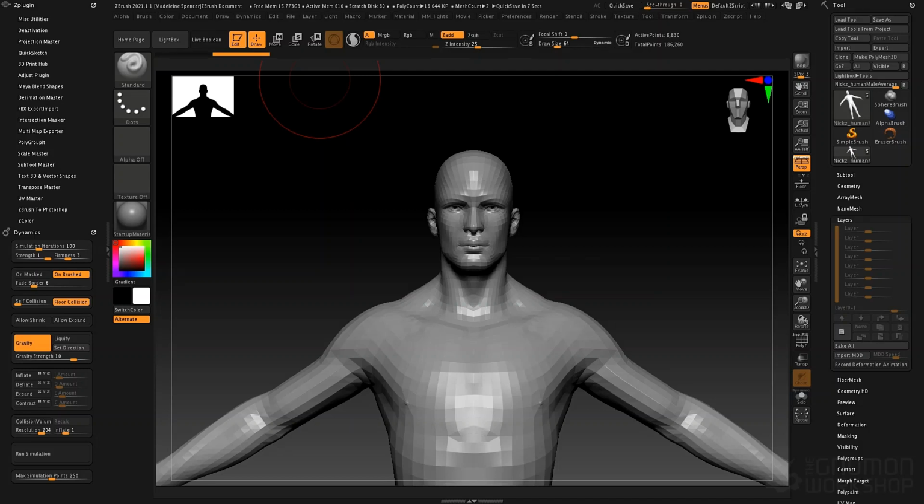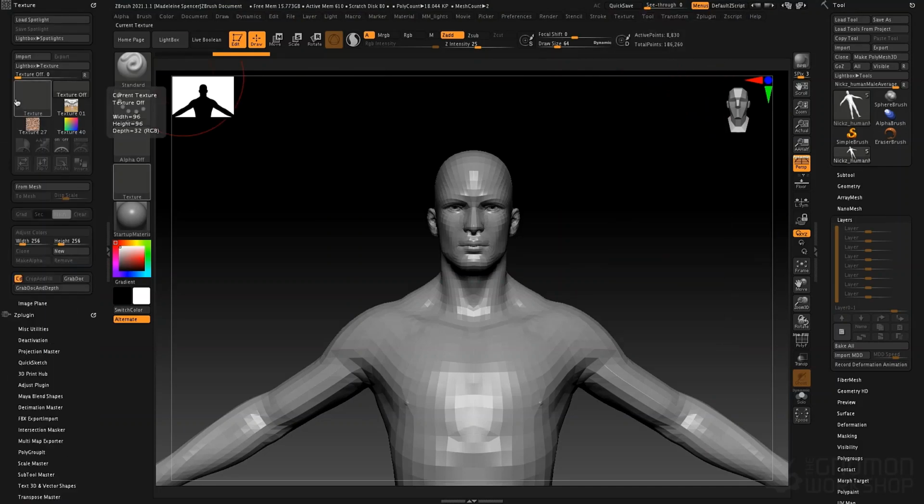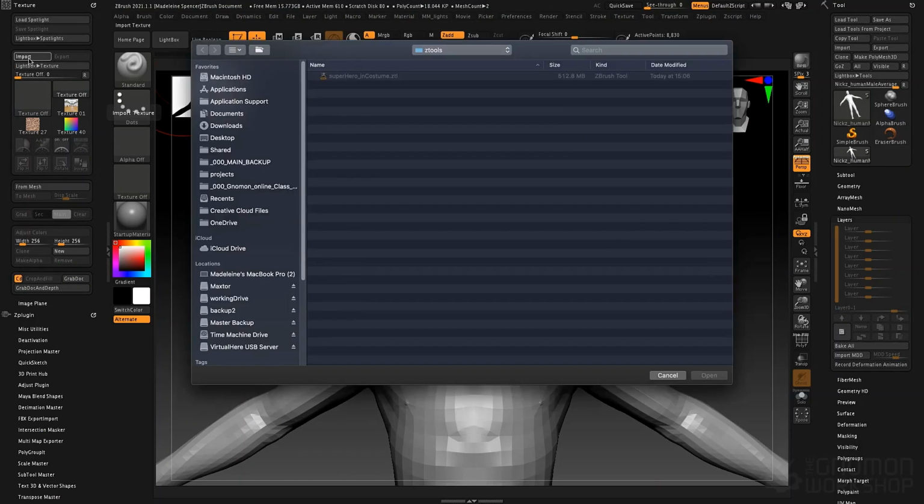So I've loaded up the NixZ generic human male model, which comes with ZBrush. And I'm going to go to the texture menu, and I'm going to dock this on the side of the screen. Now, what I want to do is I want to load up a bit of photo reference. So I want to bring in images by clicking the Import button. Now, I'm going to go to the folder where I have actually stored my photo reference. So let's go ahead and grab that path name.